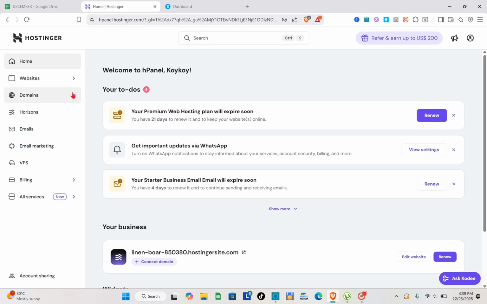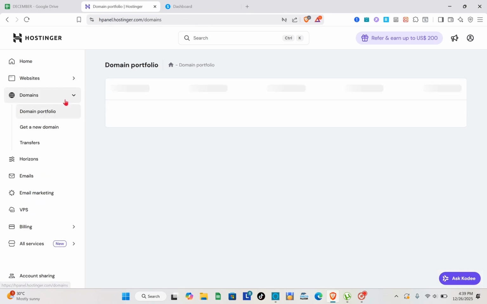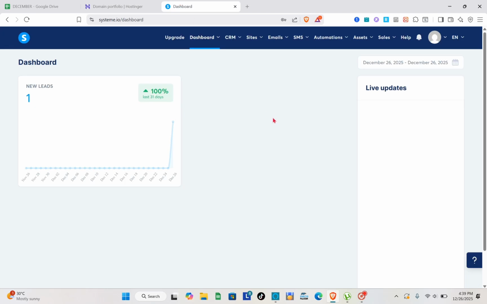Okay, so right here on Hostinger, you just have to tap on the domains option. That's right, and you'll now be able to see your domain here. So we are just going to copy this one and then open your system.io. That's right. And then here, just going to tap on the settings.